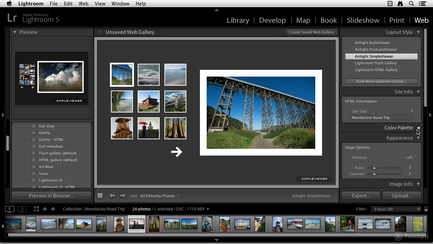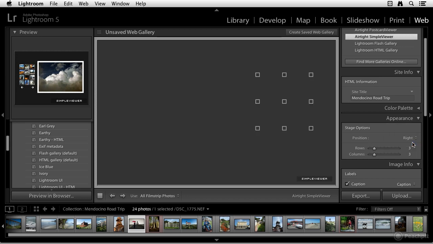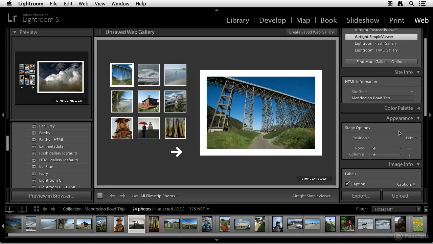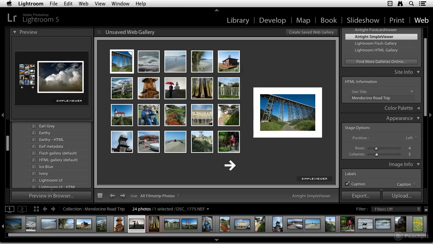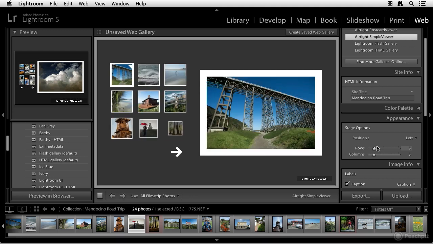As far as appearance goes, stage options, right now the position is to the left. If I want to move it to the right, I simply select right, and it automatically will generate a gallery with the thumbnails on the right. I'm going to put them back on the left. I'm more comfortable with them being there. And then I can change here the rows and columns. I can make larger rows. Be careful not to go with too many thumbnails here, because then you lose some of the impact of that large image on the left. Probably 3 by 3 is pretty optimal.